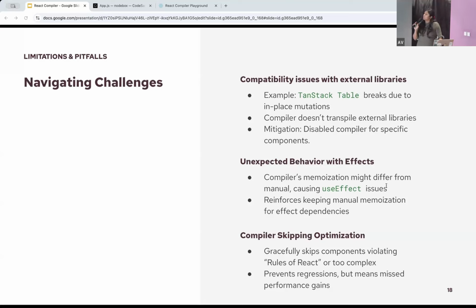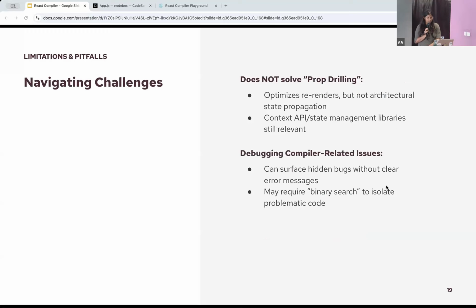Now, the compiler is designed to gracefully skip over components or hooks which are having issues or which could break the rules of React. So that component of yours is not going to be optimized and it's not going to fail your component as well. It gracefully skips it so that your logic or your code remains untouched.